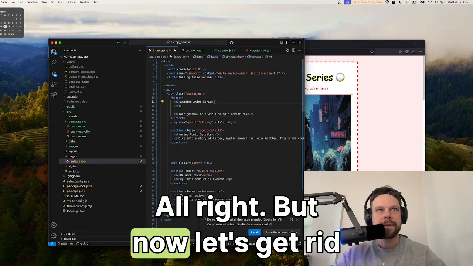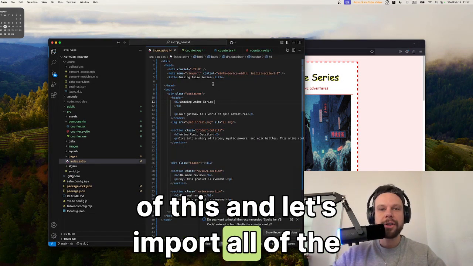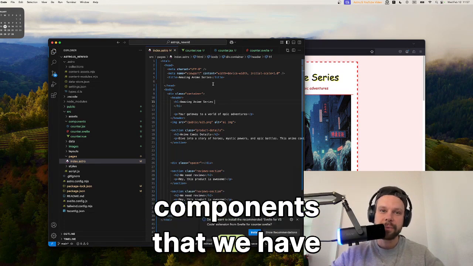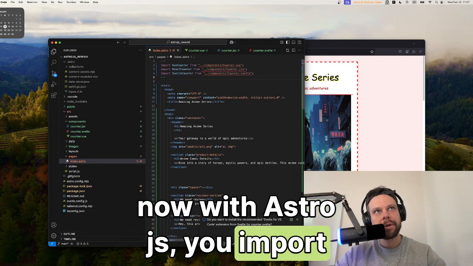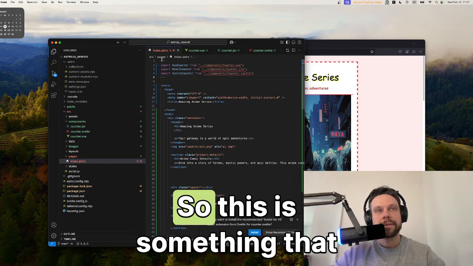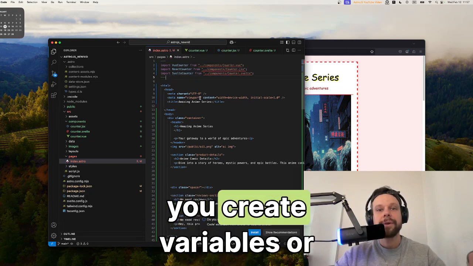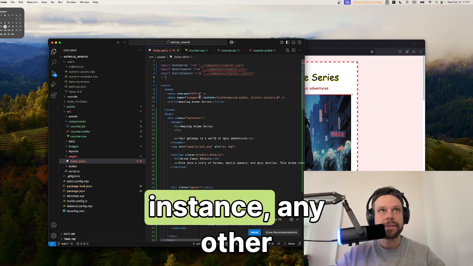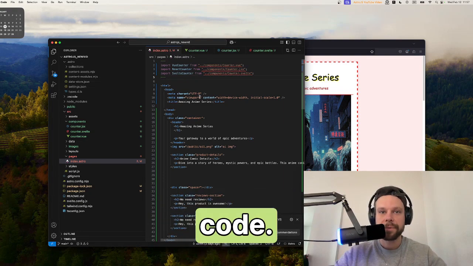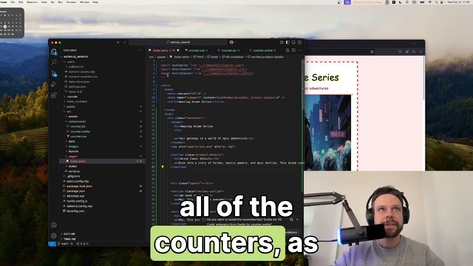All right, but now let's get rid of this and let's import all of the components that we have just created. Now with Astro.js, you import stuff by using this code fence right here. This is something that the user will not see on your website, but this is where you import stuff, where you create variables, or where you can create, for instance, any other JavaScript or framework code. All right, now we've imported all of the counters in our code fence.